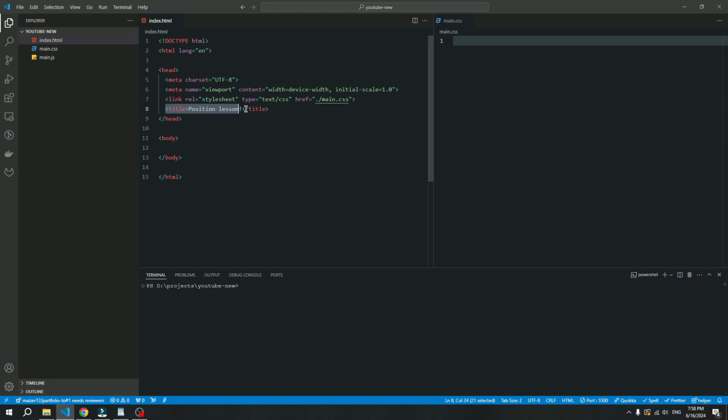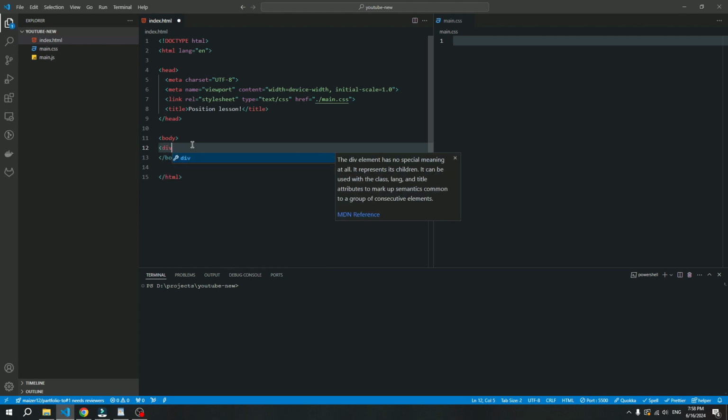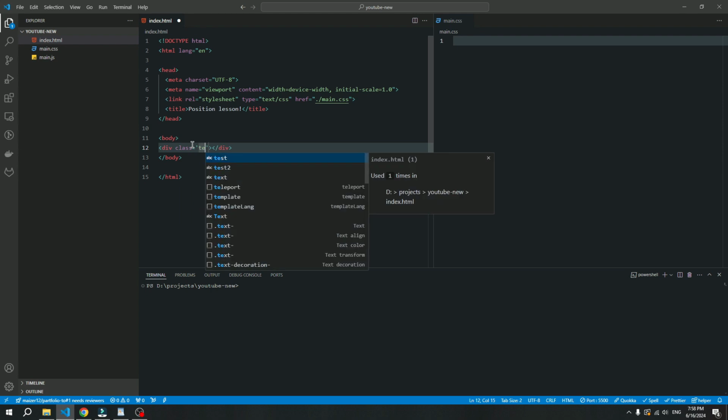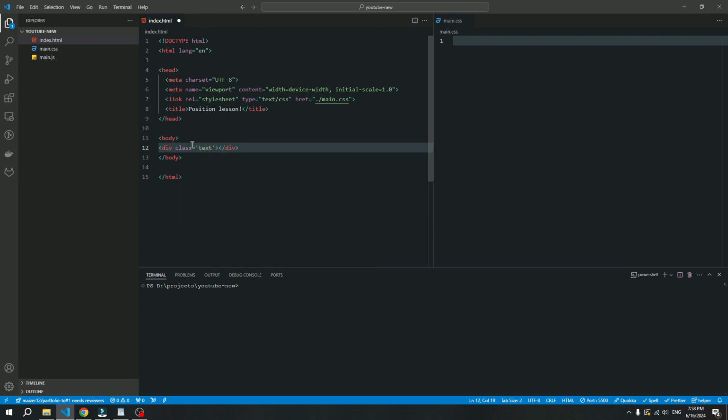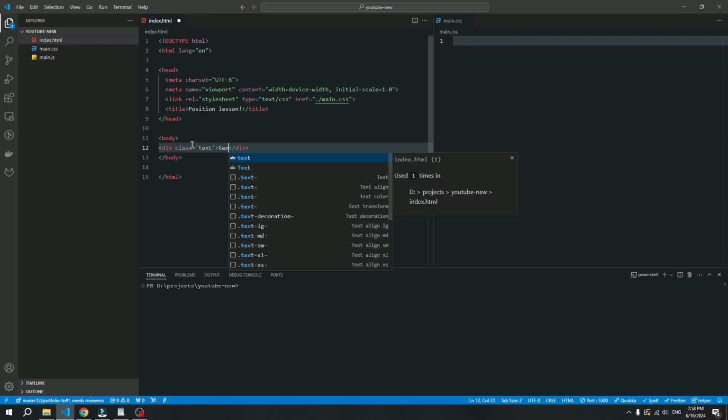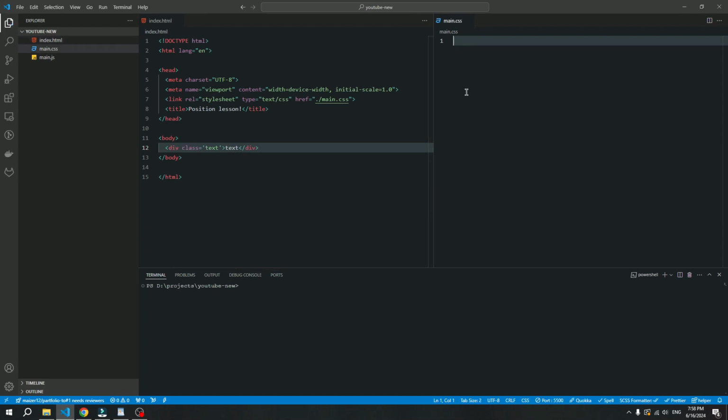Let's get started. I hope you remember how to connect a style file. If you forgot, look at the link in my head. First, I create an element and add a class. We will be using this class in our CSS file to show all the position properties.